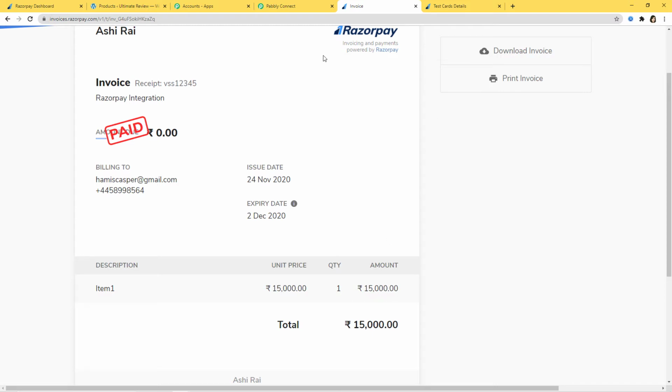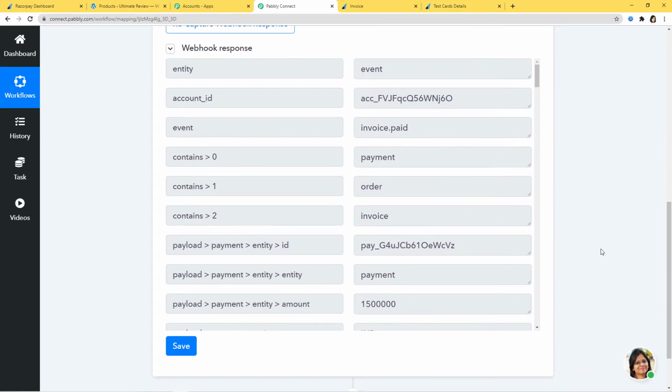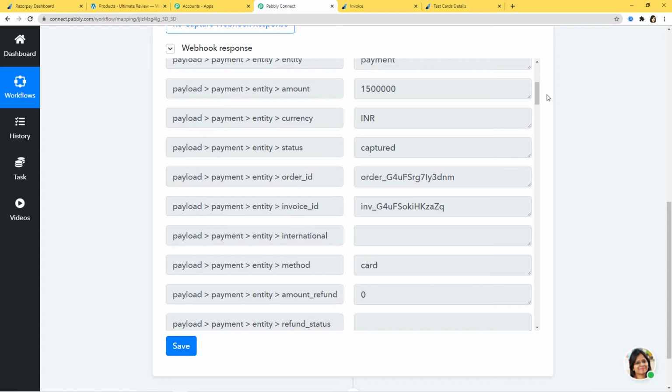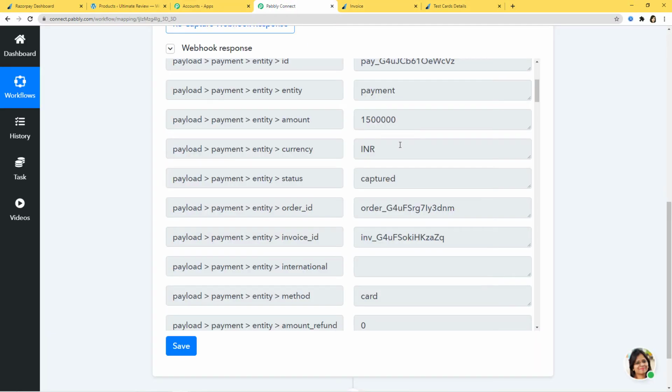So now I'll go back to Pabbly Connect. So you can see it has already captured the webhook response. That means we have successfully finished our integration. So now here you can see that we only entered the amount in our invoice as 15,000. But here in Pabbly Connect, it has captured it as 15 lakh. So what has happened over here is that JSON format doesn't support the decimals. That is why it has also considered the zeros that were there after the decimal.